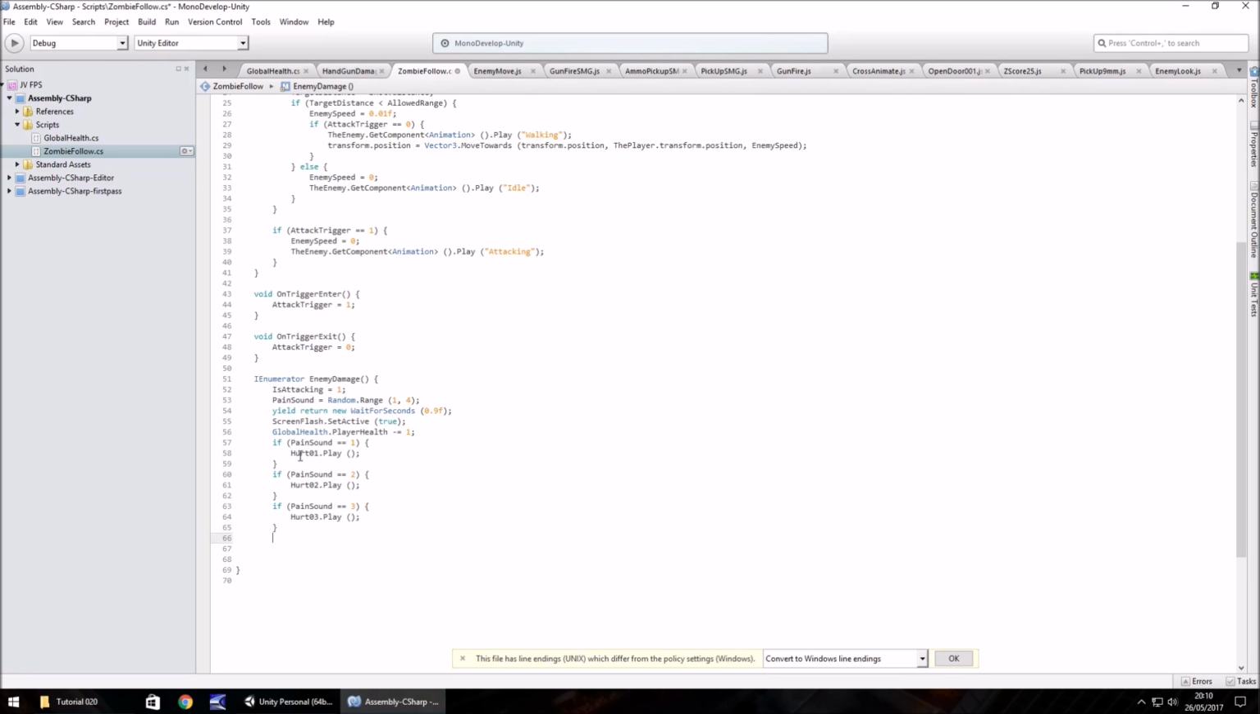Now what we need to figure out is how long we want to display this flash screen for, because we've waited 0.9 seconds. So let's wait, let's say 0.5 seconds. In fact, we'll do 0.05, that's more like it. Yield return new wait for seconds, and in brackets 0.05, and that's F because it's a decimal. Close bracket, semicolon, and now we need to do screen flash dot set active false, so we turn it off.